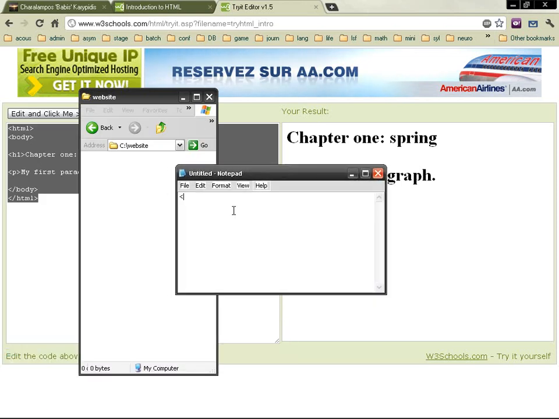and first of all I have to start with the HTML tag. So what happens with nesting tags? Nesting tags means putting a tag within another tag. So we're going to see about this in a second.